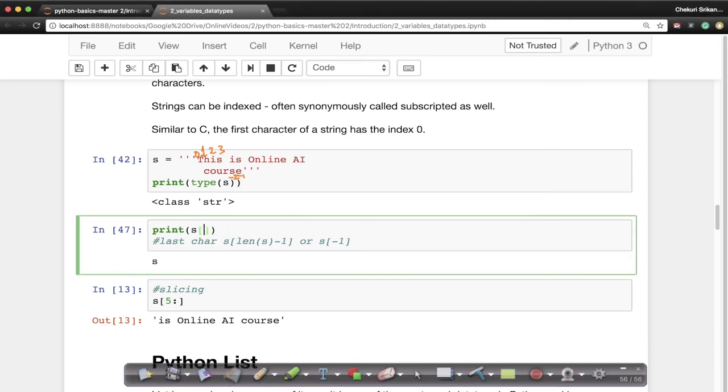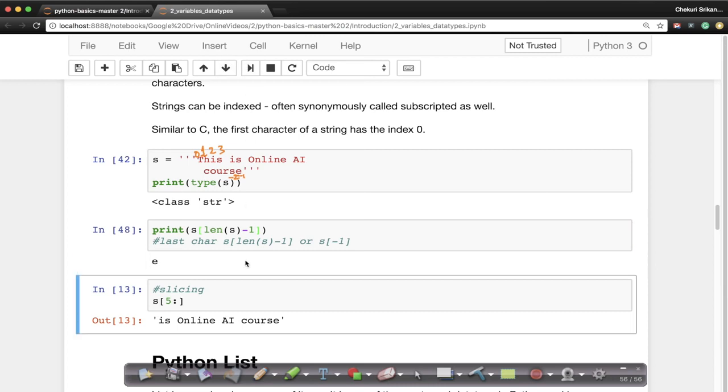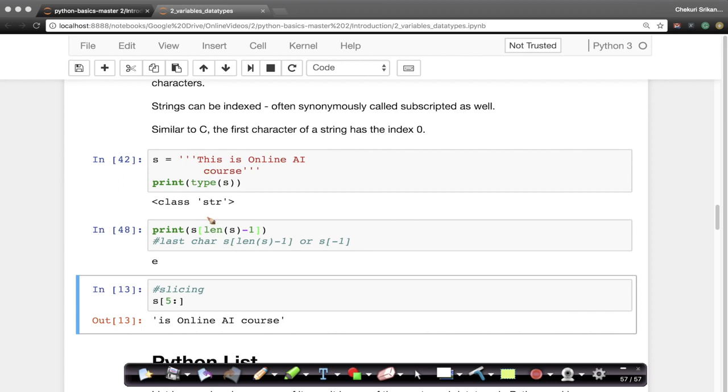You can also find the last element in a different way. Instead of -1, -2, I can say length of s minus 1. Let's see what happens here. Length of s is the whole length of the string, and minus 1 here means your last character, which is e. But I prefer using the -1 notation because it's much easier. If I want the last character, I just say -1. If I want the last but one character, I just say -2, and so on and so forth.